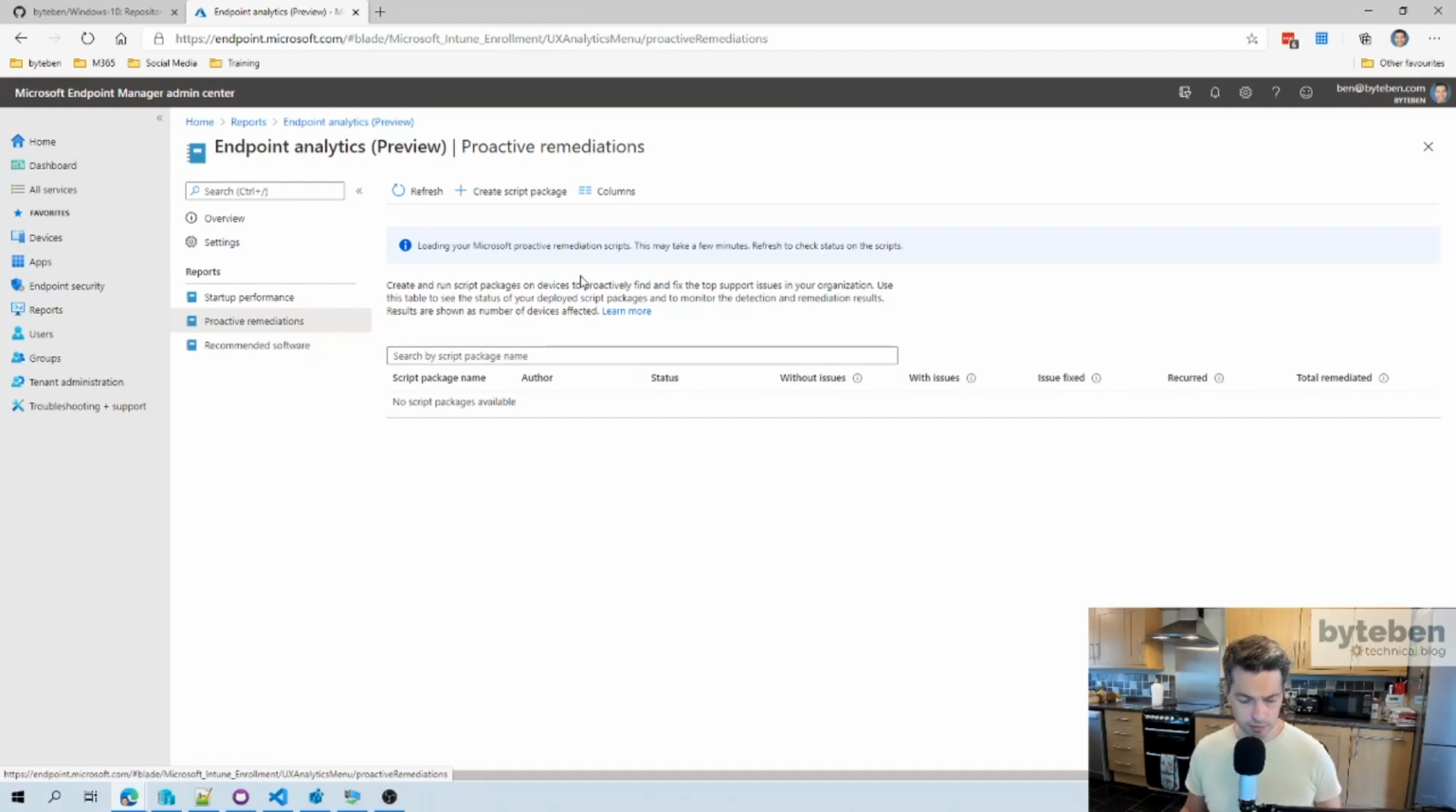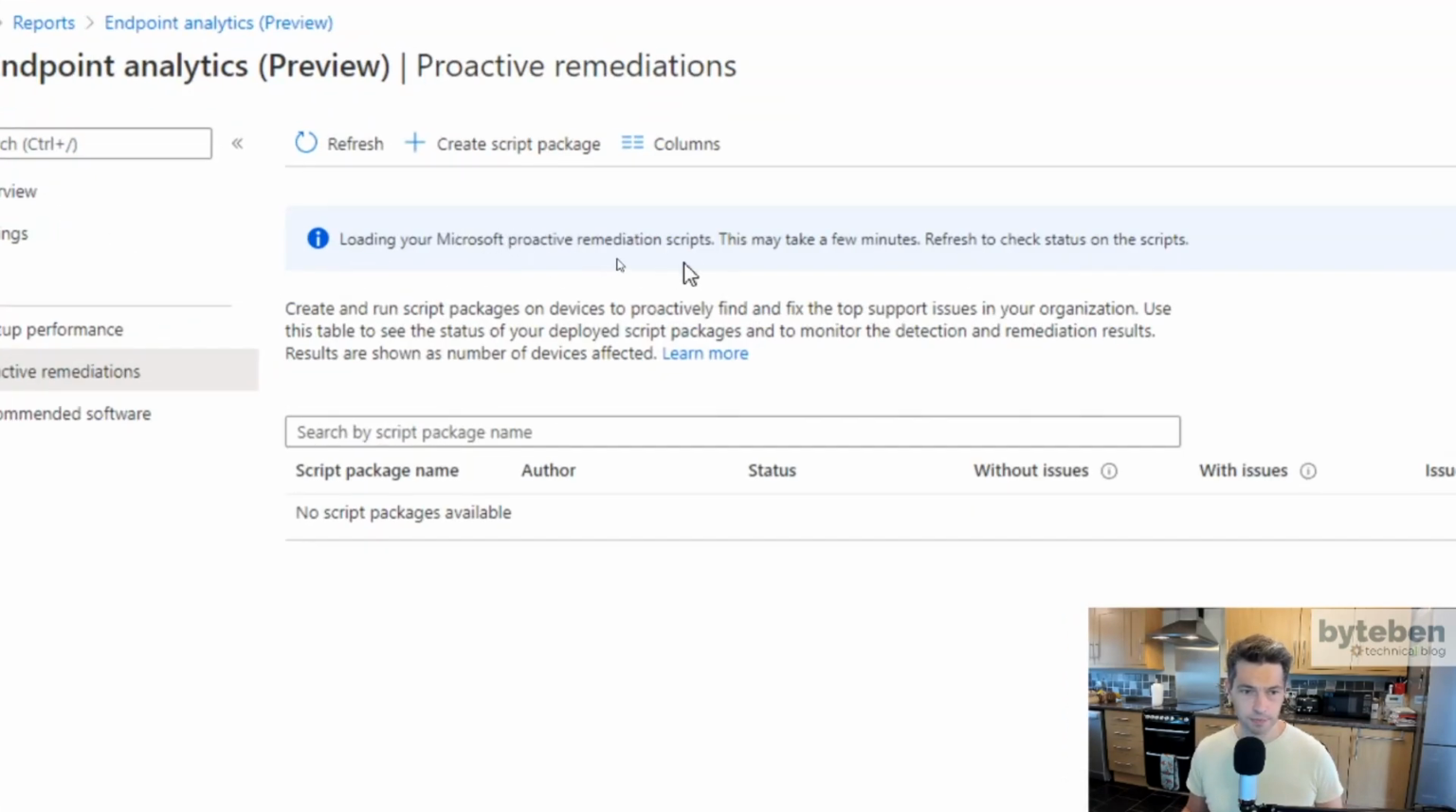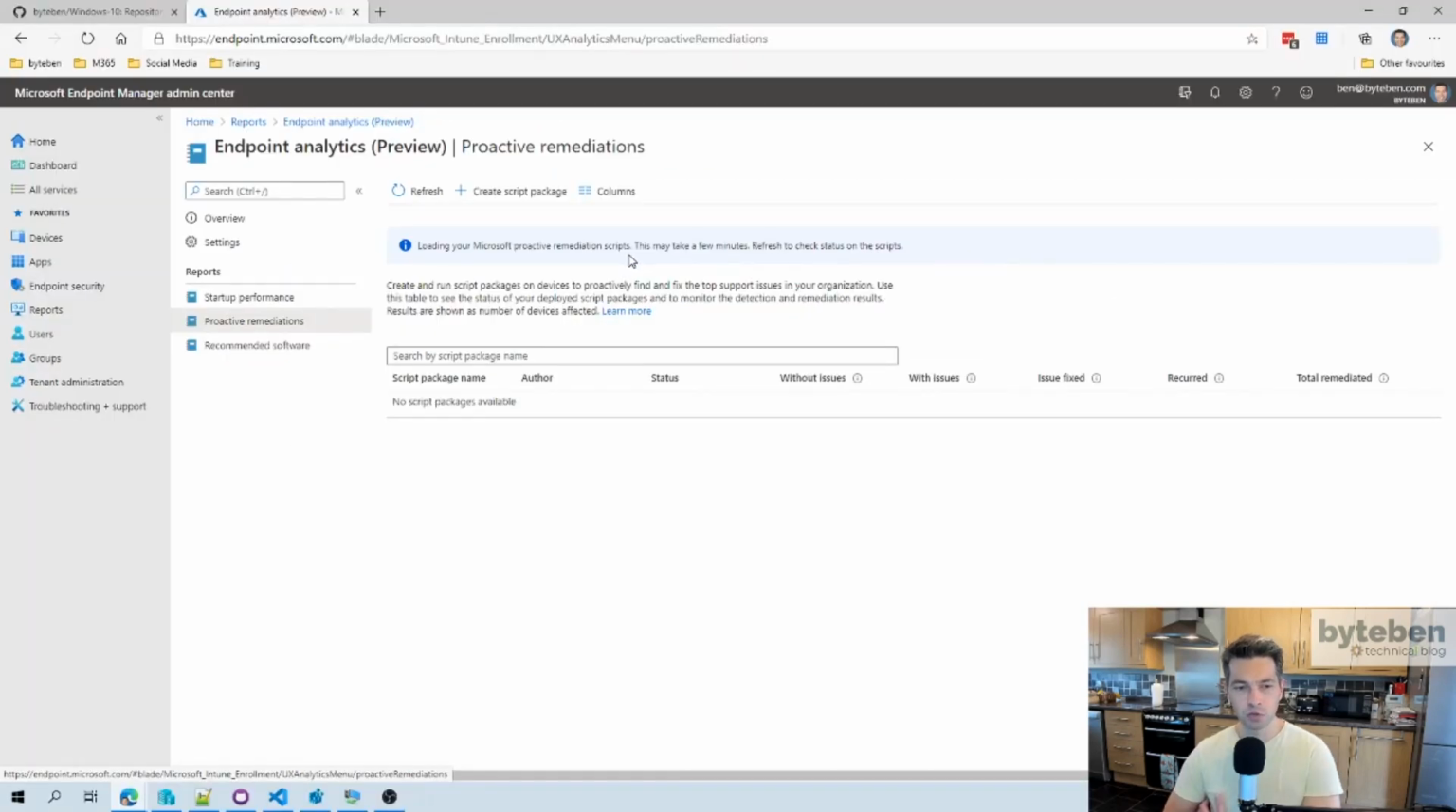We can see it's just getting set up in the background. So what it's doing here is Microsoft give you some scripts already. And what they're going to give you is some detection scripts. So it's going to find an issue that may exist on a client. So they've got some really cool examples in there. And it's going to give you a remediation script. So a proactive remediation is made up of a detection script and a remediation script, just like a CI in ConfigMan.